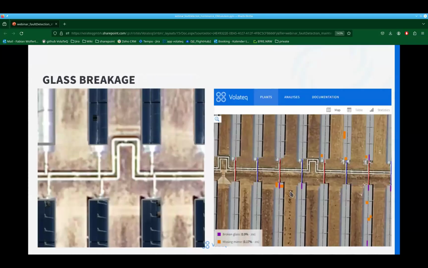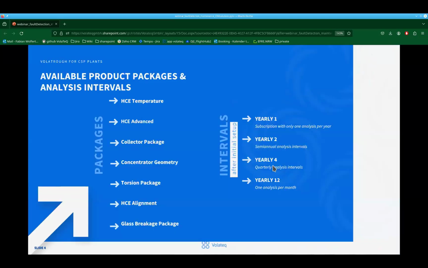Then also glass breakage is an issue. You can see it on the left-hand side where there's mirrors missing, and you can see the ground below those mirrors. That's another issue which is happening quite a lot in CSP plants. There's many more of those technical parameters that we detect here.